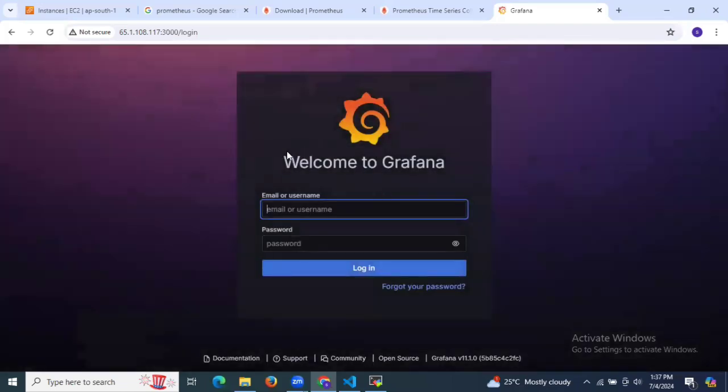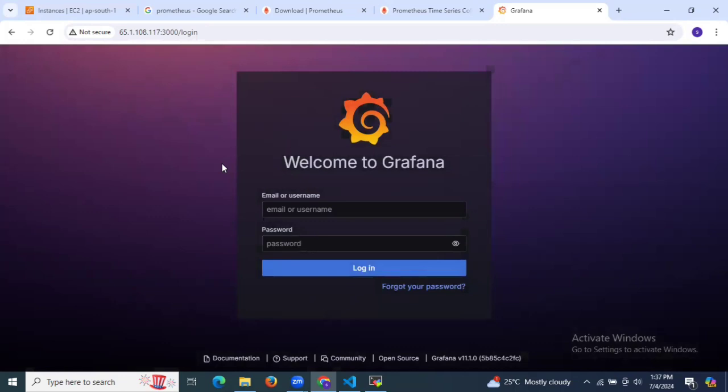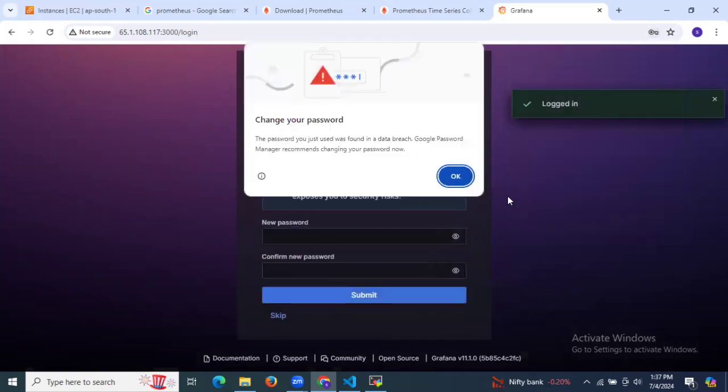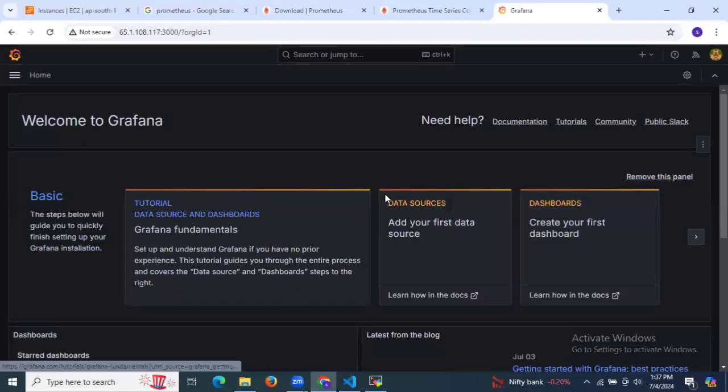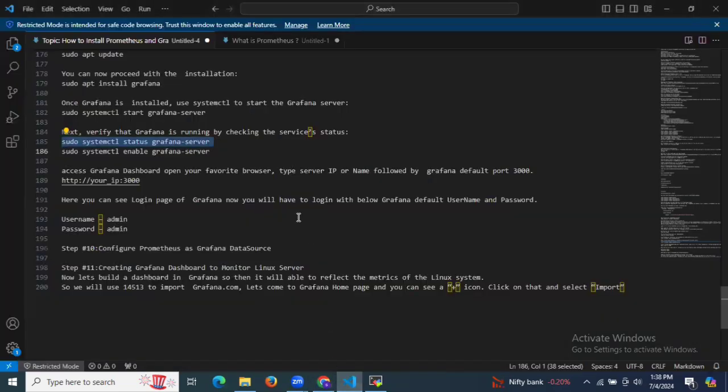Welcome to Grafana. We need to log in. The default username is admin and the password is also admin. Click on login. You need to reset the password for security reasons. Update your password. As of now, I'm going to skip it, but you need to update your password. Welcome to Grafana. That's the Grafana dashboard. We have successfully installed Grafana.